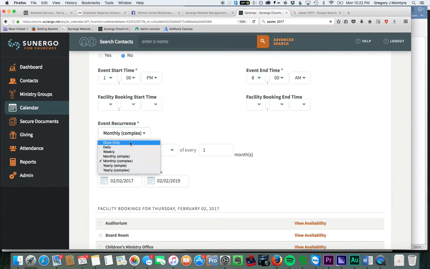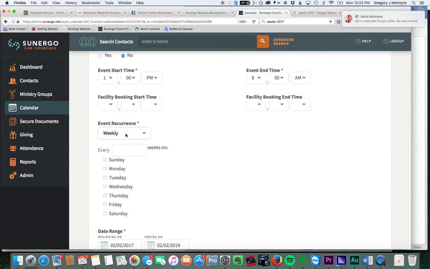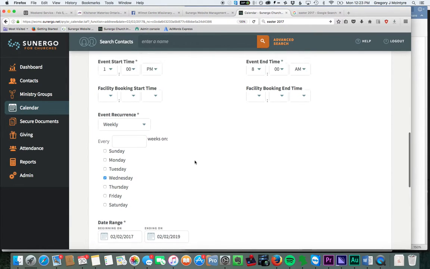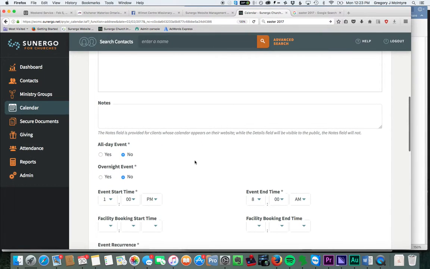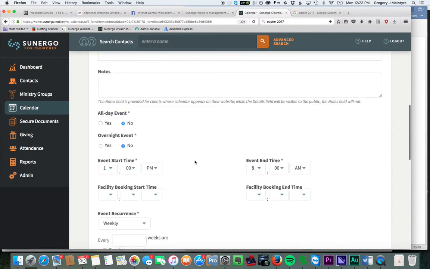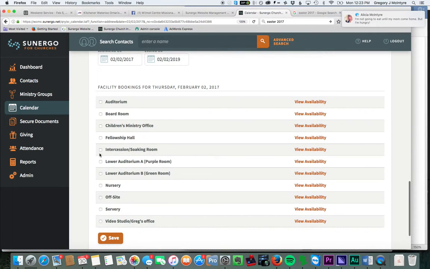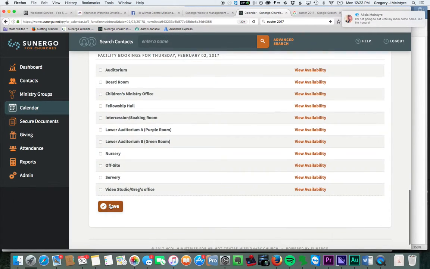So just bear that in mind when you're creating events that do repeat, especially ones that have the same information, like the life groups, electives and things like that. You can do that. It would be a weekly recurrence every Wednesday, starting from this date to this date, and then you don't actually have to create a separate event for every one because it will automatically do that. Okay, and so then you can select these different bookings that you need and select Save.